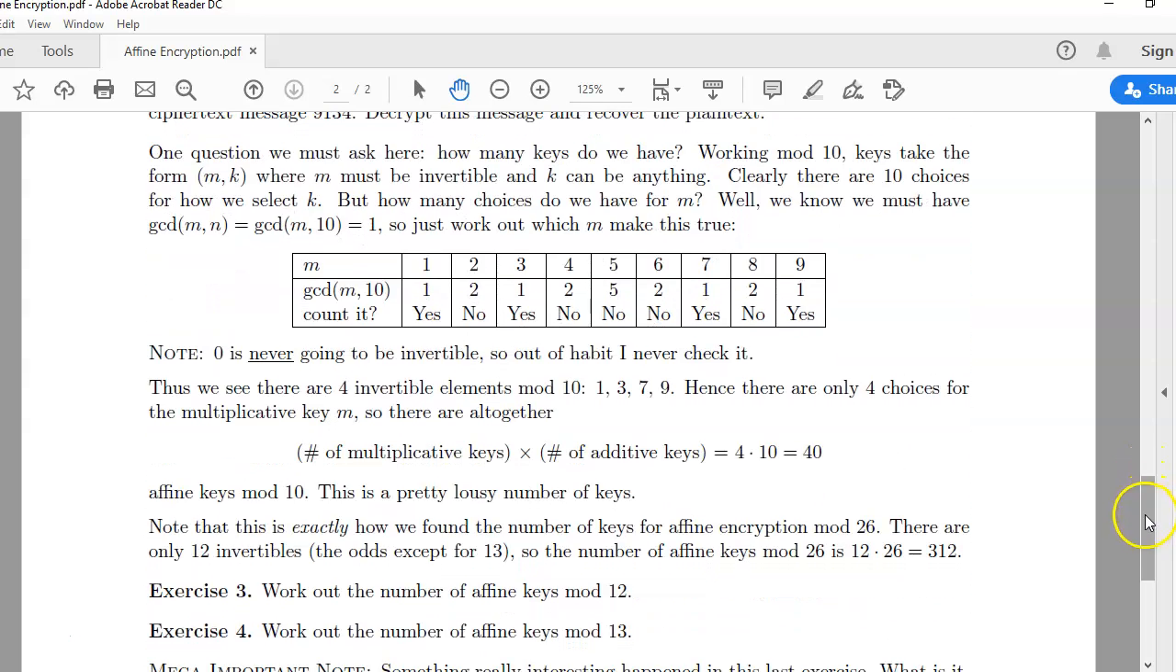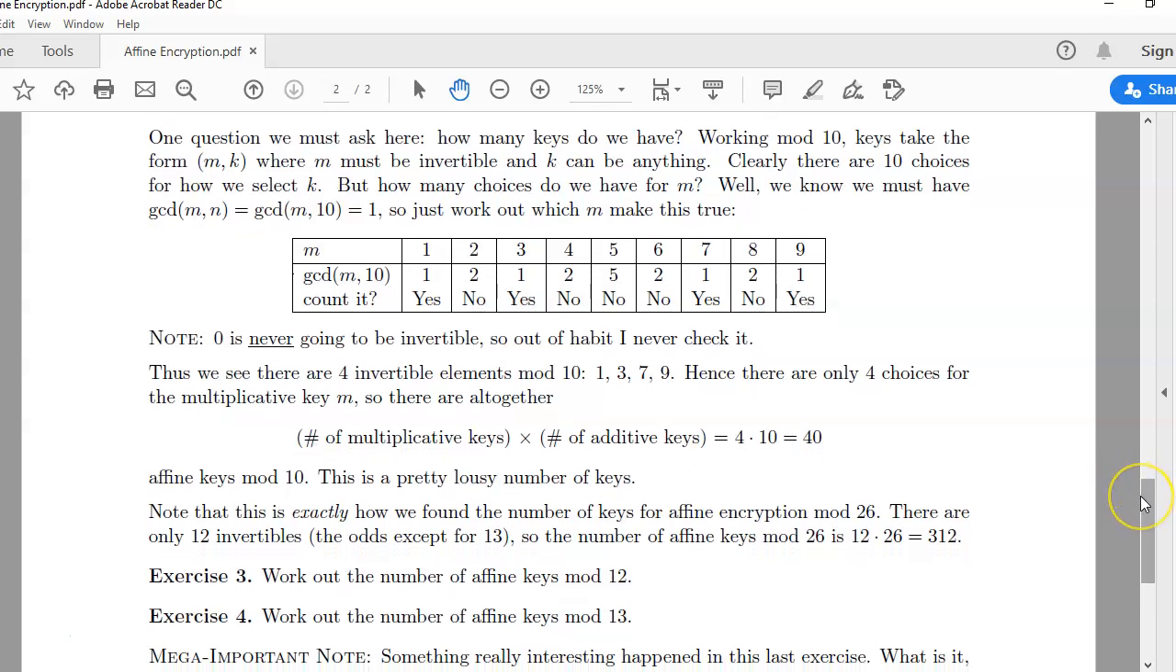So now we have a question, and you knew this question had to happen, which is, how many keys do we have? You know that has to be the very first question that you ask about any encryption scheme, because you want to make sure you can measure that scheme's security against brute force. So how many keys do we have?